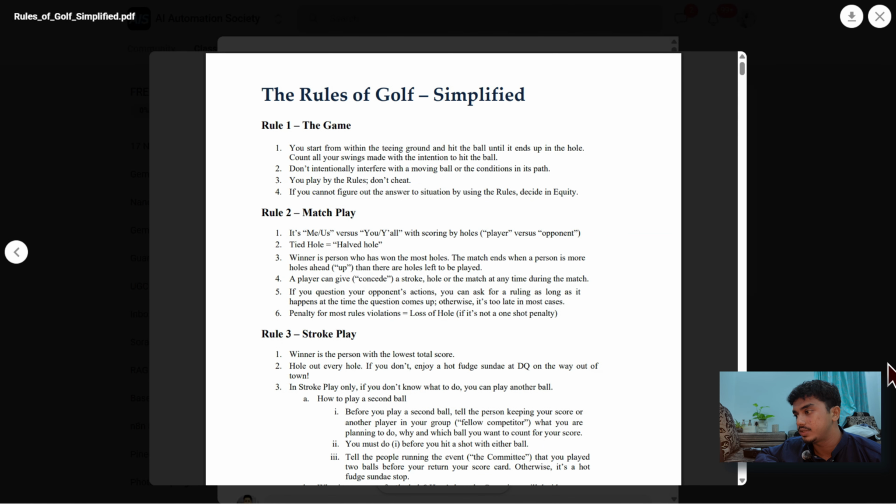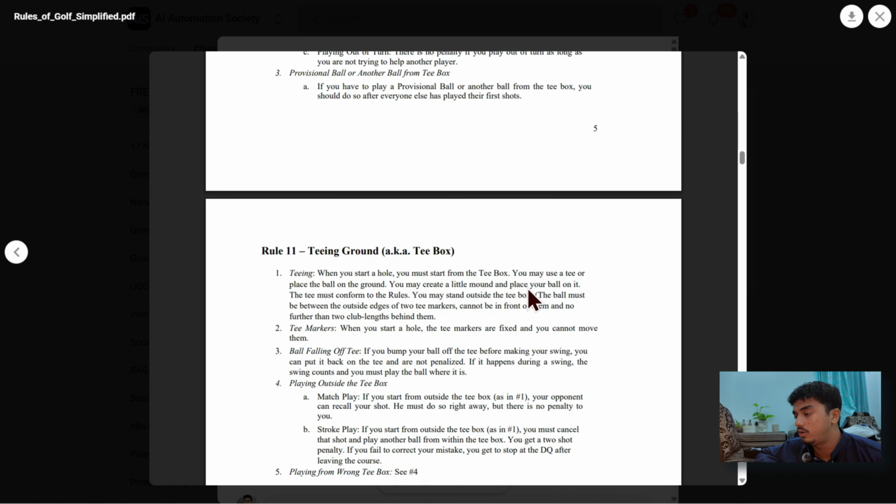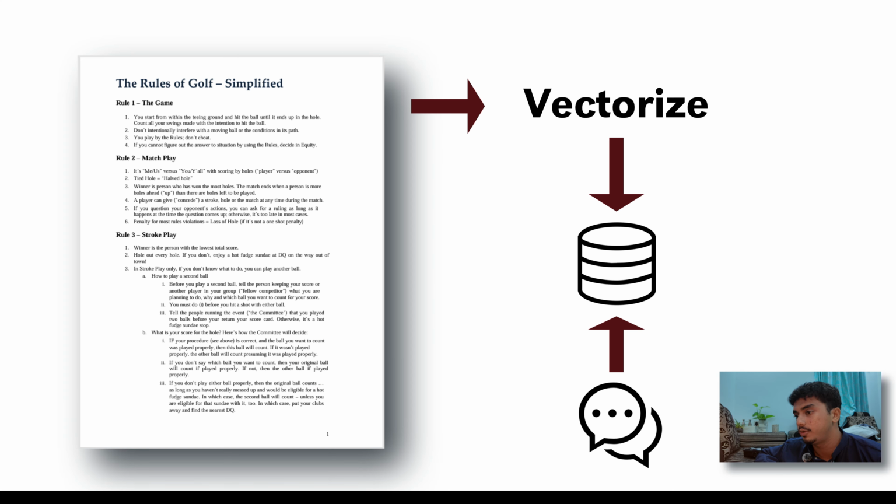And for this specific use case, the document we are going to vectorize is a 22-page PDF going over the rules of golf. So once again, in this process we are going to chunk up the document, embed it and vectorize it, and that's how it gets into our vector database. And once we have all this information in the vector database, we can talk to it through our AI agent. So that's the example we are going to build out today together.